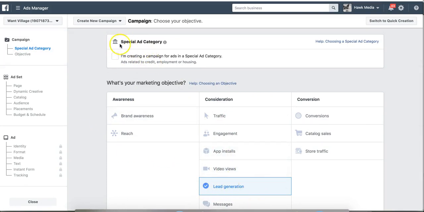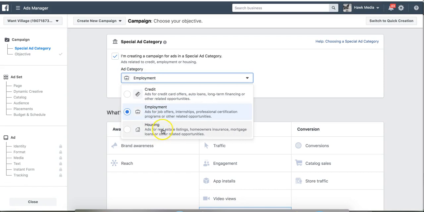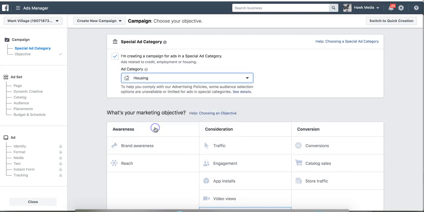Now, before anything else, you will see that Facebook has a special ad category. A lot of people have been asking whether the new changes are going to prevent them from generating leads. To be honest, it doesn't really matter. You need to select this when creating an ad if you're going to be generating seller leads or buyer leads. It says I'm creating a campaign for ads in a special category. In this case, we're going to be selecting housing, since our ad is going to be focusing on this category.